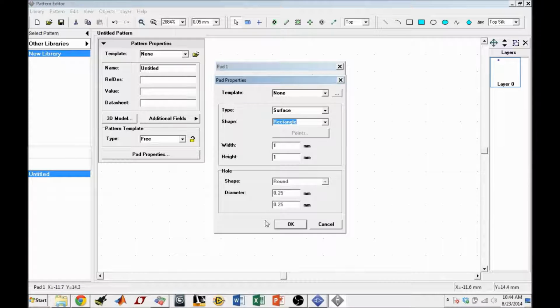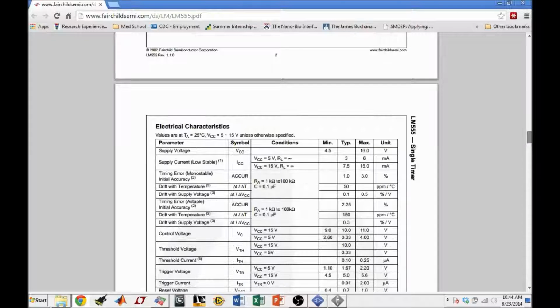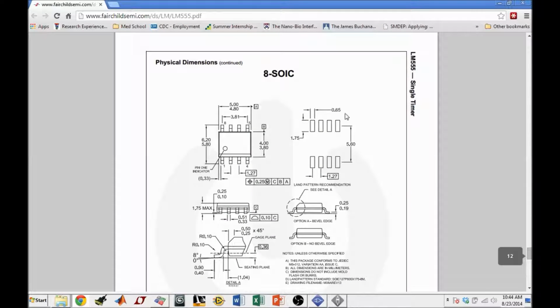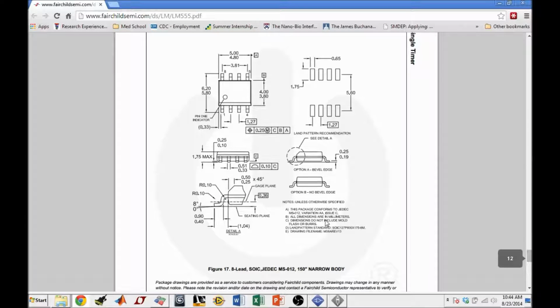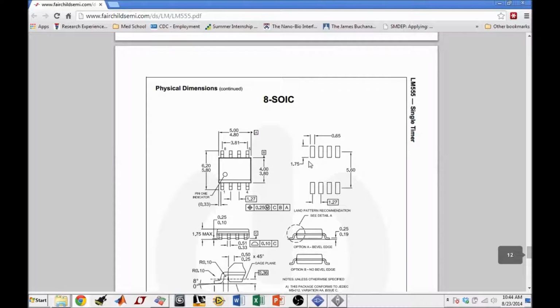Okay, so let's go ahead and figure out what dimensions our pad sizes should be. So let me scroll down here. As you can see, it gives you dimensions of this. So it's 0.65, and let's double check to see if this is in millimeters or mils. All dimensions are in millimeters. Okay, so this is 1.75 and 0.65.